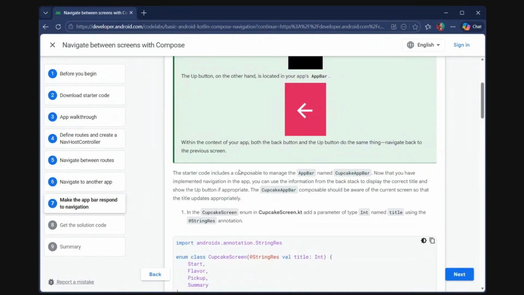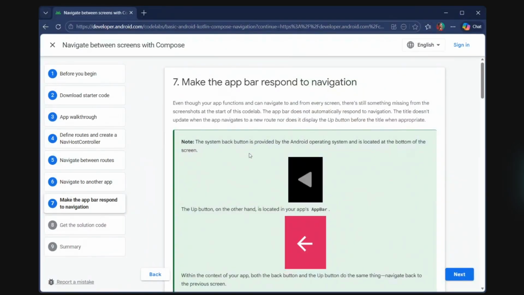So, when we enhance user experience, the app bar should adapt based on the current screen. For example, on the start screen there is no back button. On the game screen it shows a back button, and on the result screen it shows the restart option. The back button is what you look for on the screen to go back to the previous screen, so it should adapt based on the current screen.